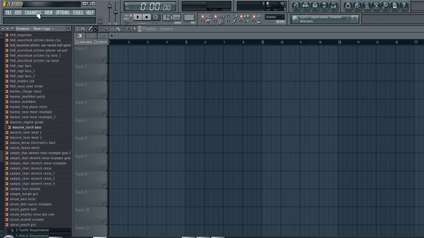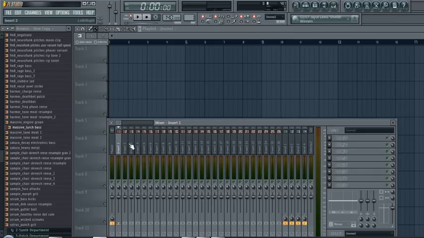I'm gonna make a quick video on a presentation of a plugin called Morph. And basically what this plugin allows you to do is take any two sounds you want and make a single sound out of those two sounds.